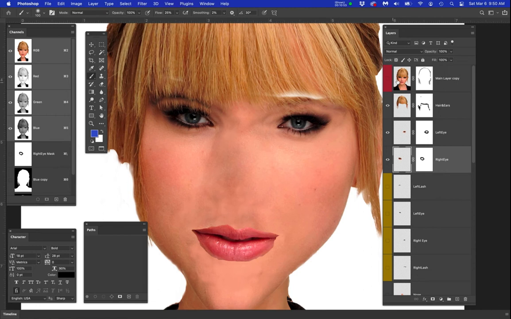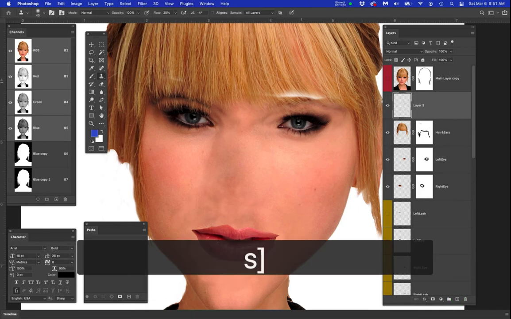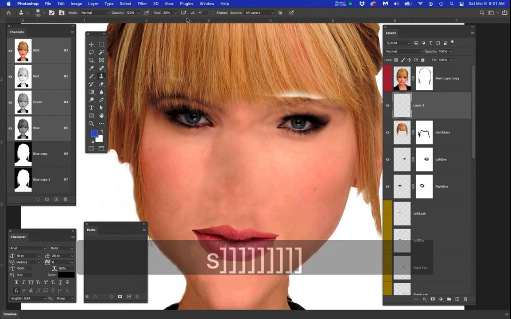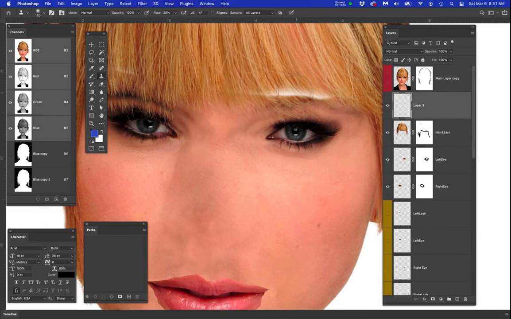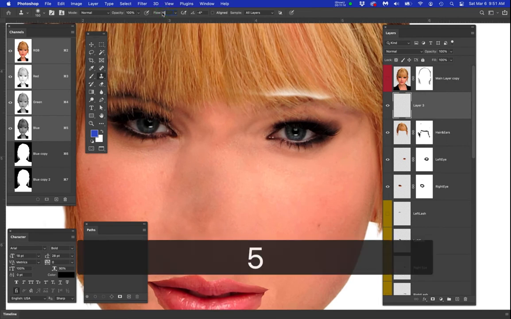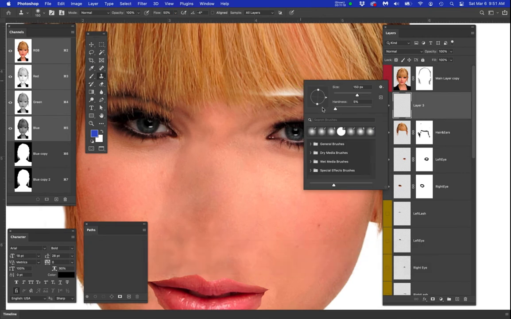But here's how you would fix that hair. It's not a big deal. Put a layer above the hair. Hit the S key for the clone stamp. Okay, now I have Aligned off. Please take Aligned off. My flow is at 25. I'm going to make it 50. Make sure you right click to all the way soft.